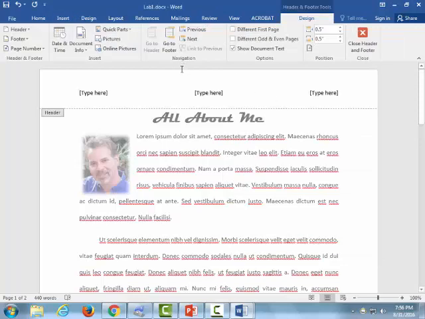Now I'm in header mode. And when it says type here, literally it means click on it and type here. So I just click on it and I'm going to type Scott and class. Okay, good. Section number, section 1968.